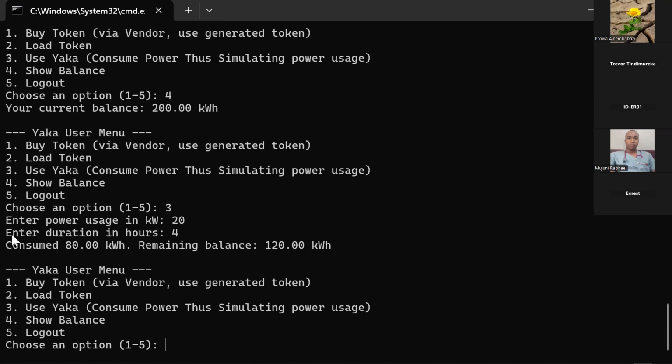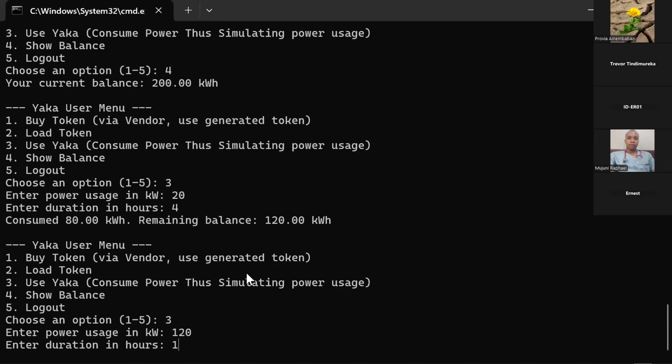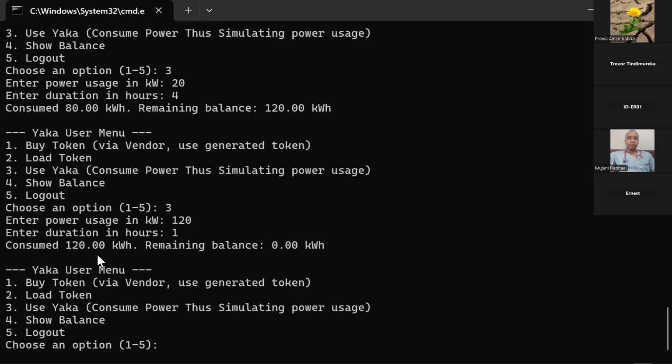As you can see, it tells the guy that he has consumed 80 kilowatts and his balance is 120 kilowatts. So let's simulate that he has used all of the power. Let's say 120, 1 hour. So now his balance is 0. Now let's try to use power when he has a balance of 0.